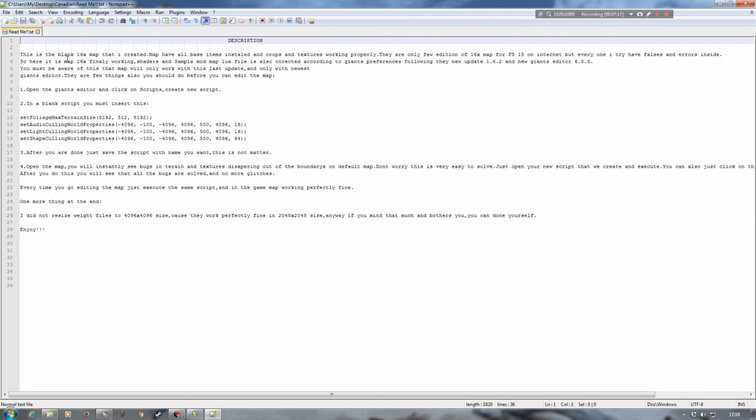And it actually says that this is a blank 16 times map that I created. Map have all base items installed and crops and textures working properly. There are only a few editions of a 16 times map for FS15 on the internet, but every one I've tried has false and errors inside. This may be translated from a different language, I'm not sure, so it's a bit weird in the way it reads. So it is map 16 times finally working.